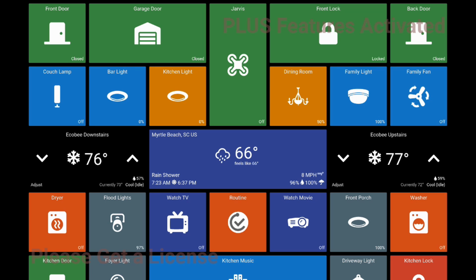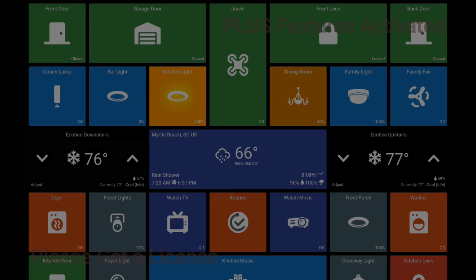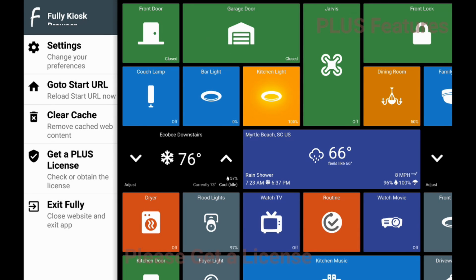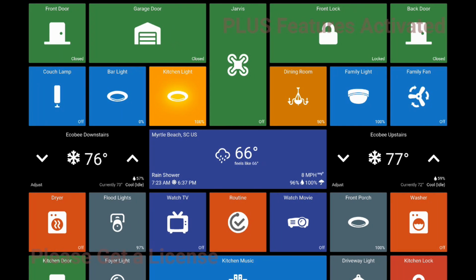Okay, now that we have logged in, you can see that it's opened up our dashboard completely full screen. There are no menus or bars or anything taking up any space on the screen. It's just 100% dashboard. Now you do notice that it does say Plus features activated, please get a license, in a watermark at the top and the bottom of the screen. But that is because you have to buy a license, of course. To do that, you can just slide over and click get a Plus license, and that will get rid of that. But I would probably use the free version, make sure it works for what you need it for. That is pretty much all you have to do to set it up.